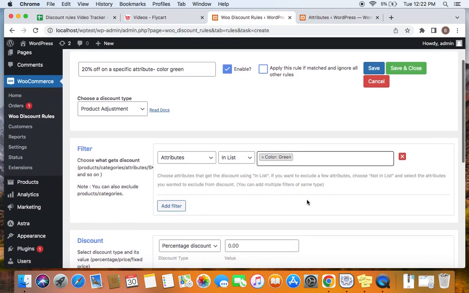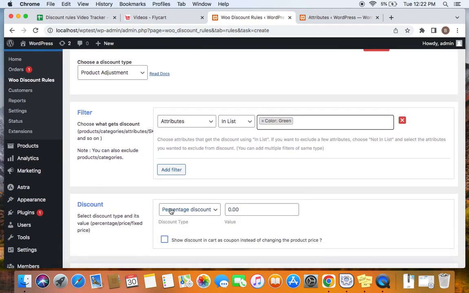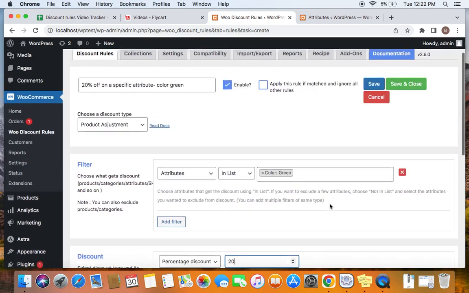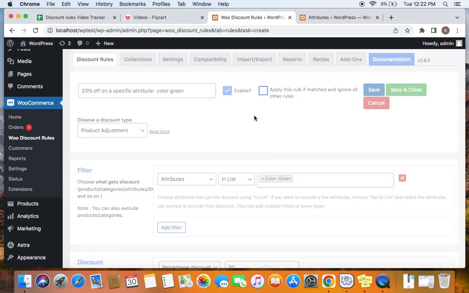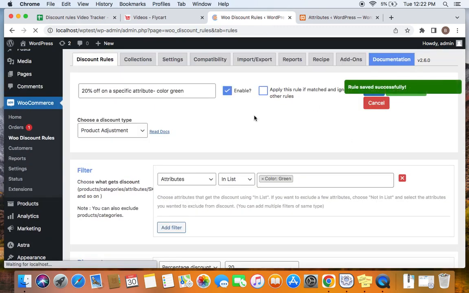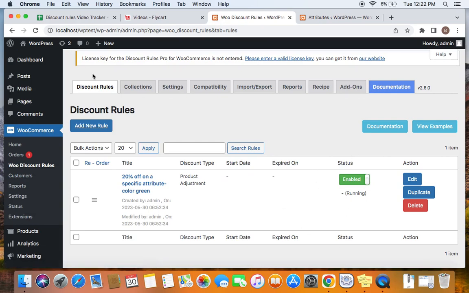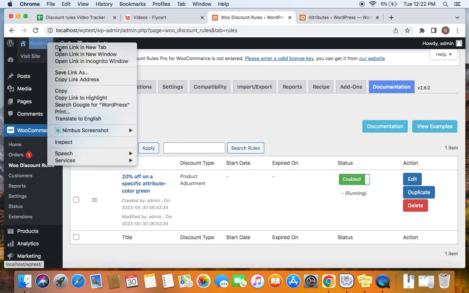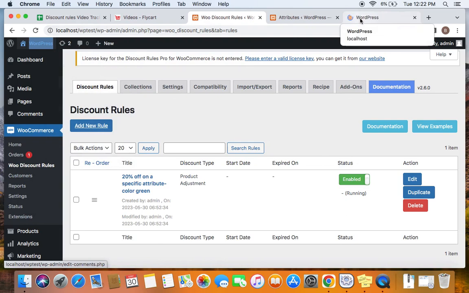Now let's go ahead and select the discount type and the value. The discount type is going to be percentage discount and the value is going to be 20. Nice. That is all. Let's save and close this discount rule and see how it works. Now the discount rule is saved successfully. Let me take you to the storefront and show you how it works.